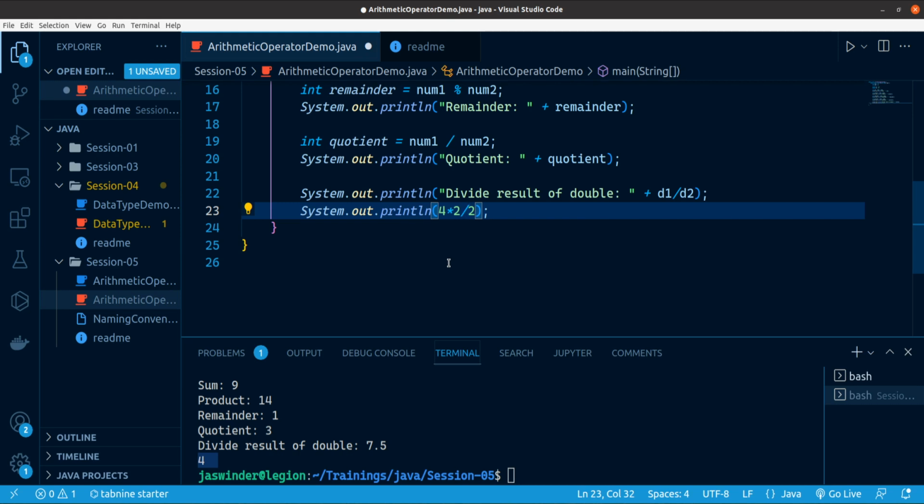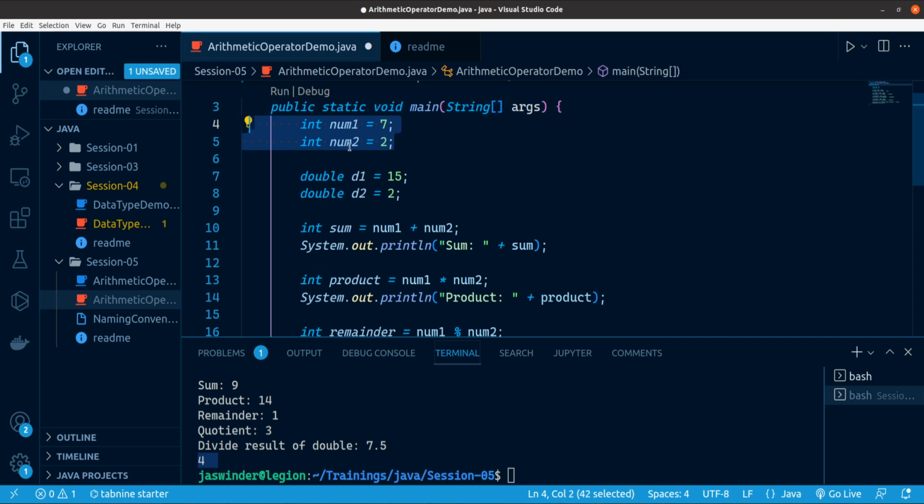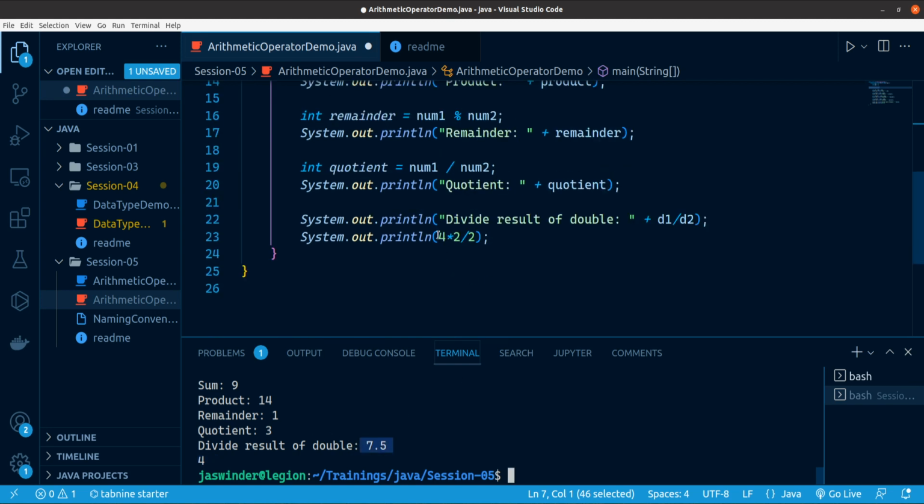Right. So we have to understand how the arithmetic operators calculate. If we have integer values, the result would be an integer. If we have double values, the result would be a double value. Okay. And if we have operators with different precedence, it will first execute the higher precedence operator and its operands. And if we have the same precedence operators, it will execute from left to right.